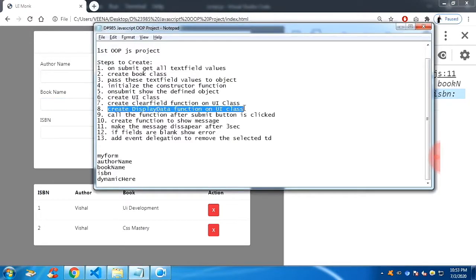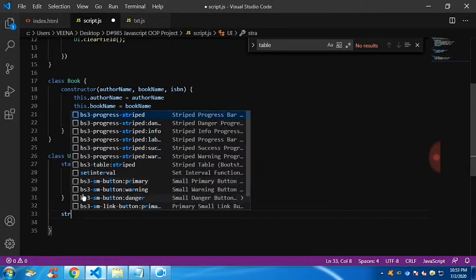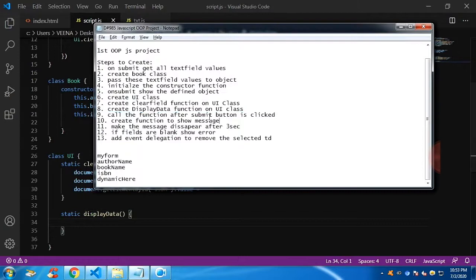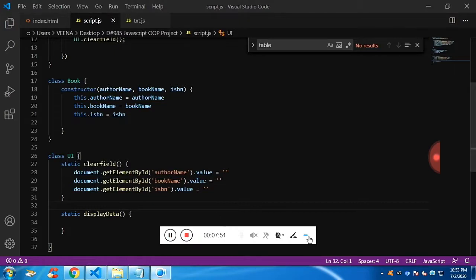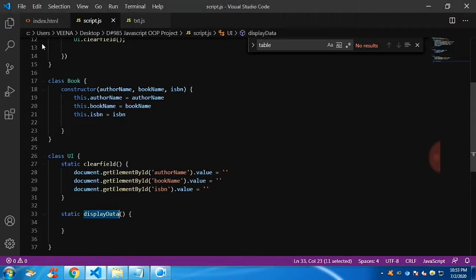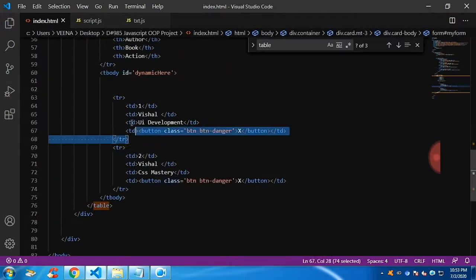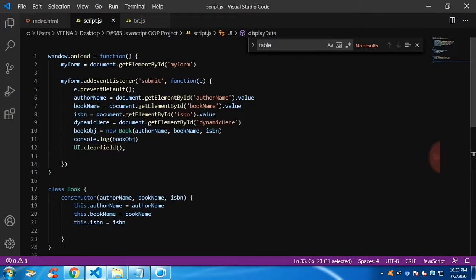Now let's create a DisplayData function. It would also be a static function. The DisplayData function will simply populate the table row. So we know we have already got the tbody in the JavaScript with the help of ID. So this tr we are going to dynamically create inside the tbody, which we have identified here in a variable.